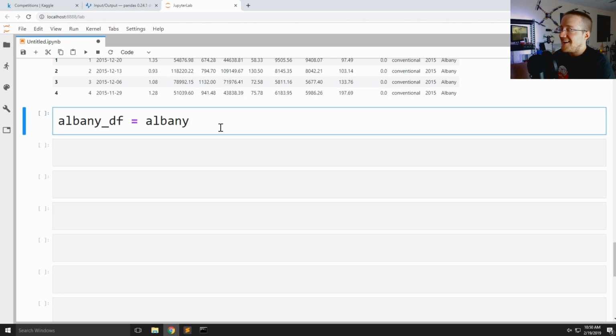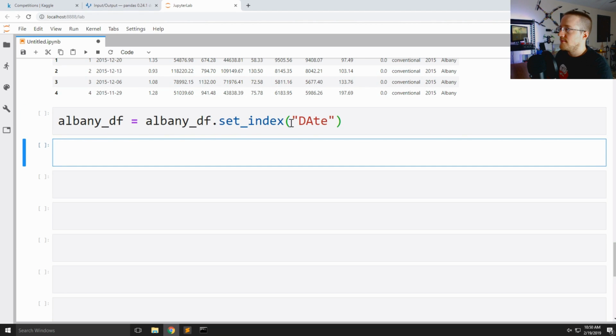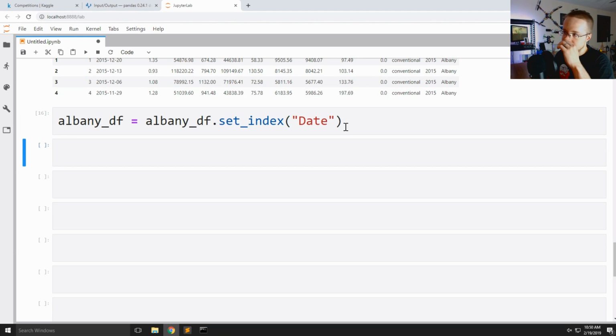This is the worst. This is horrible. Okay. Albany df dot set index date. Dude, maybe I just shouldn't be doing a tutorial today.